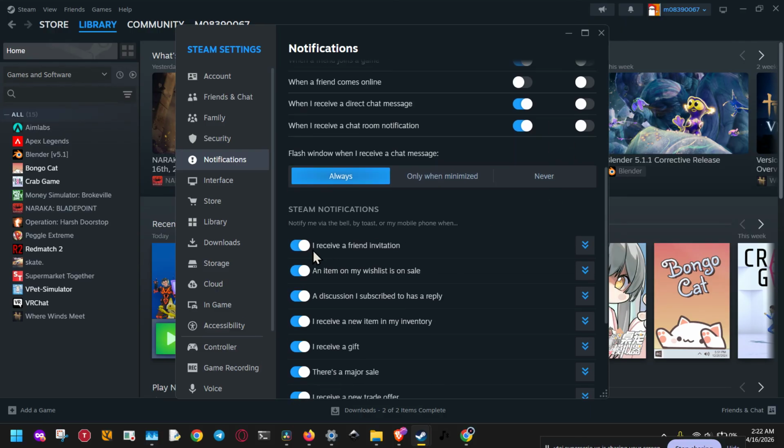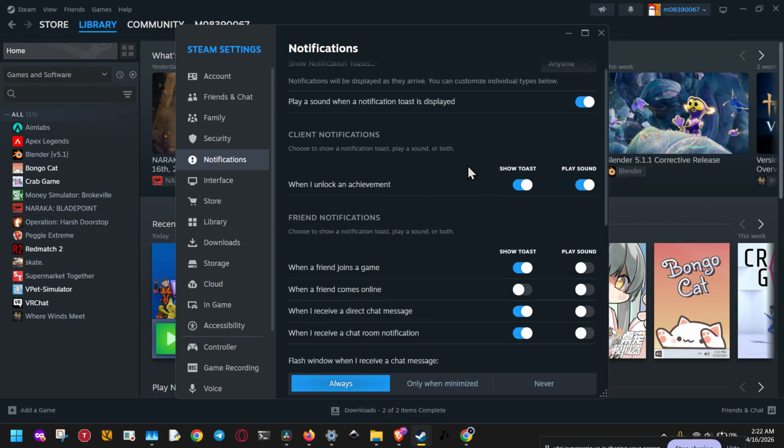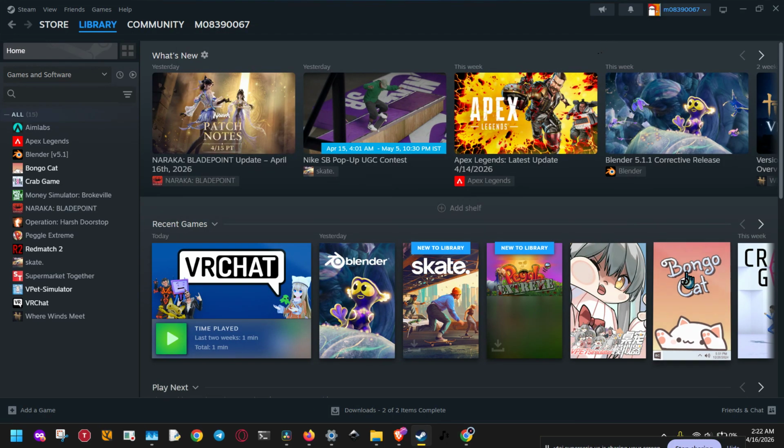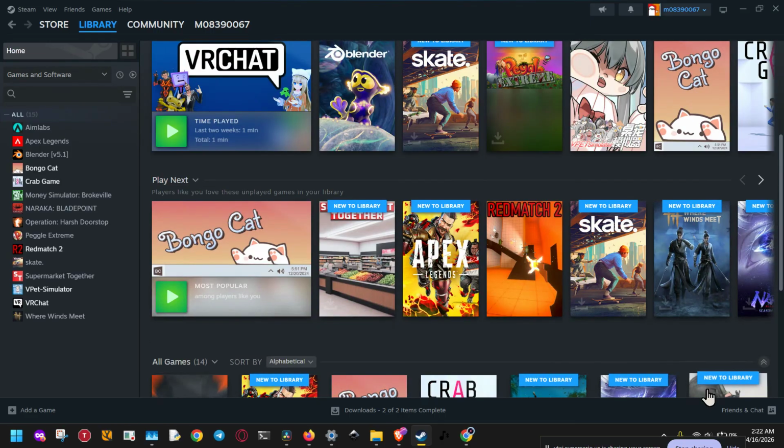After you make your changes, Steam should apply them automatically, so you can close the window and keep using Steam without all the extra alerts. Now, if you do not want to disable friend notifications for everyone, you can mute specific friends instead. This is a great option if only 1 or 2 people are sending too many alerts.